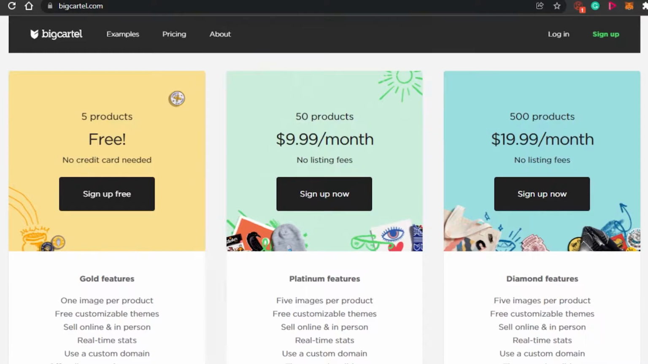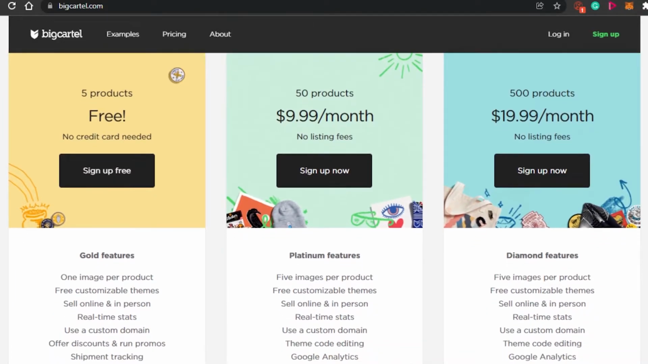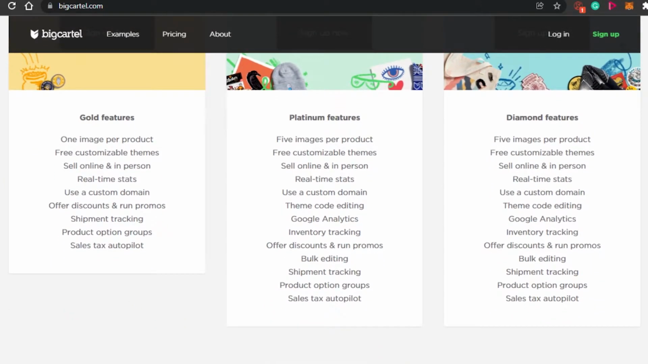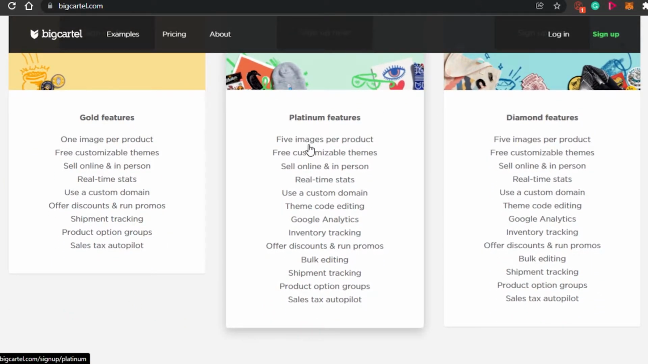Then we have a plan which is 50 products and it is going to be $10 per month, no listing fee, and you can sign up free. Of course, platinum features with 5 images per product and free customizable themes and bulk editing, theme coding, Google Analytics. So these are pretty cool features that are offered in this plan.